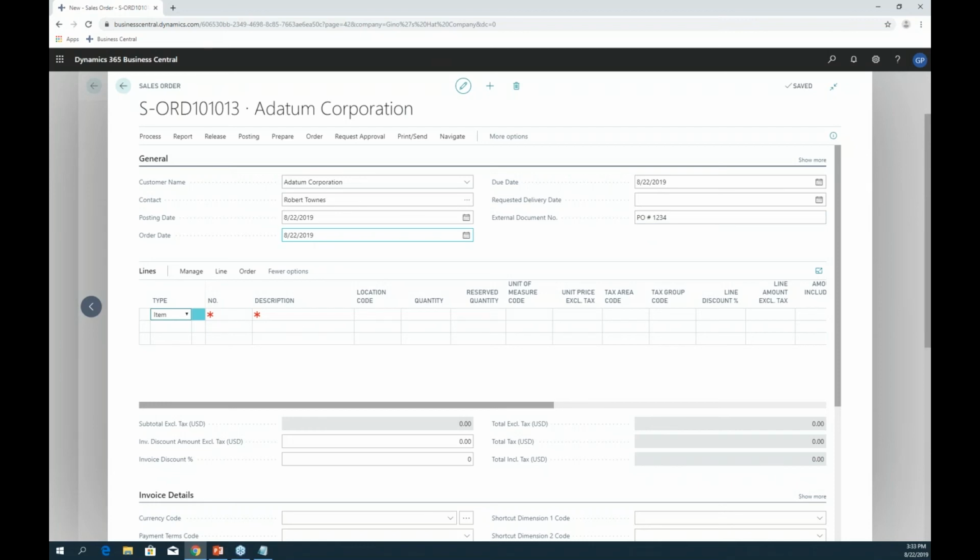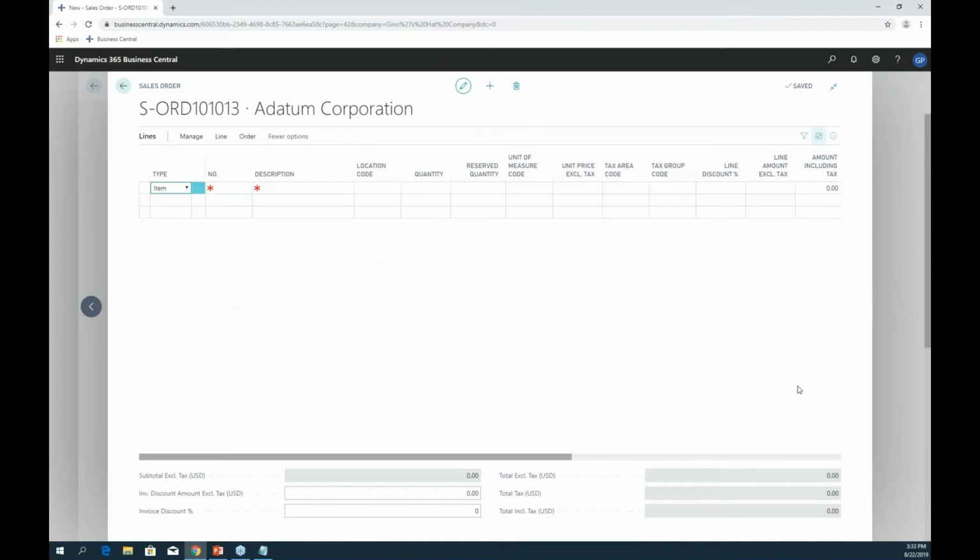Now, if I want to enter focus mode here, I can use my keyboard shortcut Control-Shift F12 to bring me into focus mode, or I can select the focus mode option in the list subpage. So I'll go ahead and select that. And as you can see, it shrinks all of my fast tabs and brings me to just my list page here. Okay.